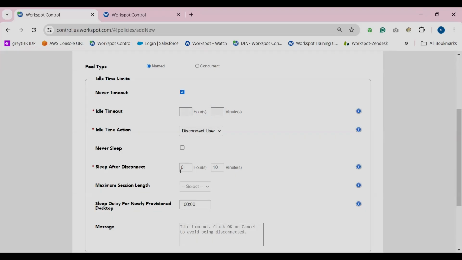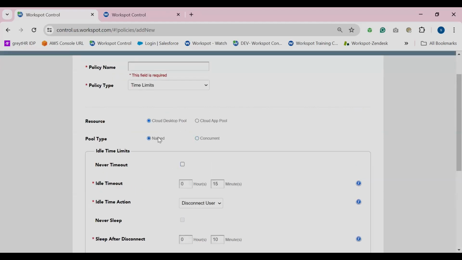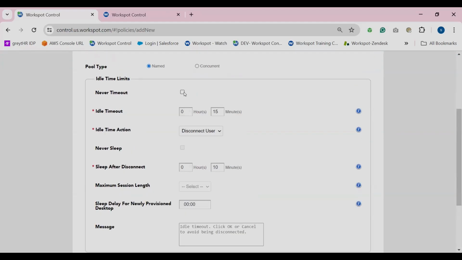Customers also have the option to check Never Time Out and Never Sign Out for concurrent sessions. Selecting Never Time Out ensures that the desktop will not disconnect, and Never Sign Out ensures the user remains signed in indefinitely. For named policies, users can select Never Time Out and Never Sleep.